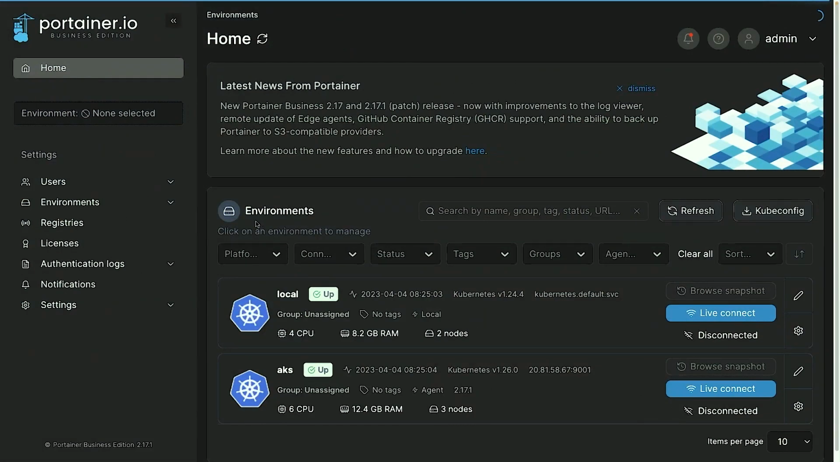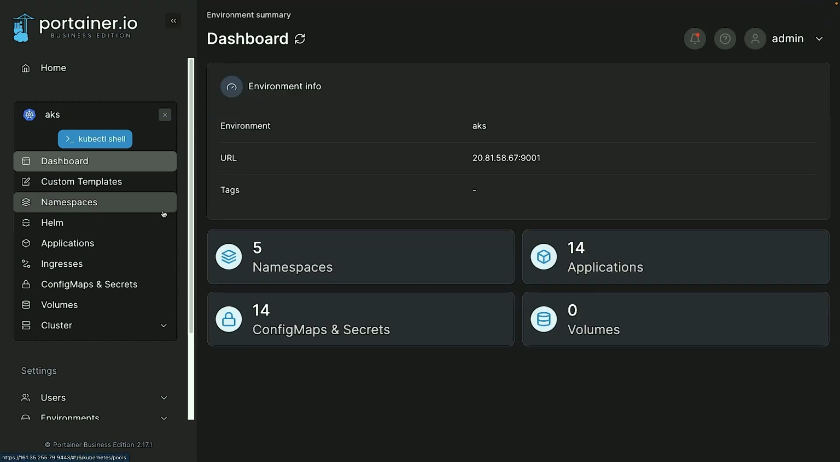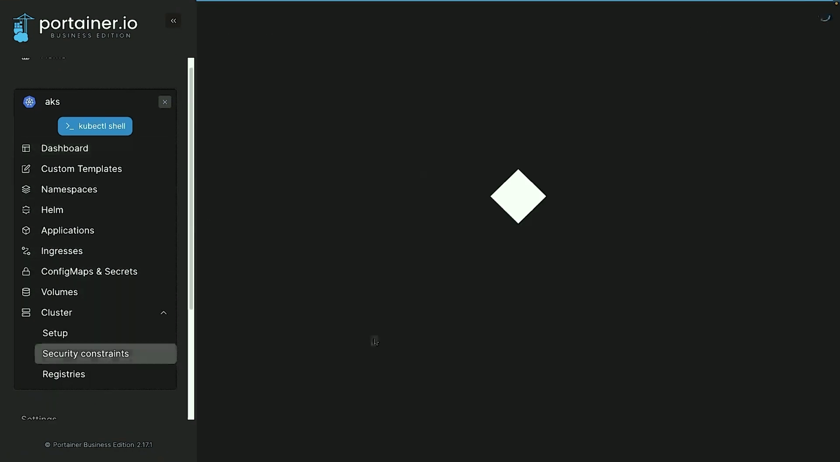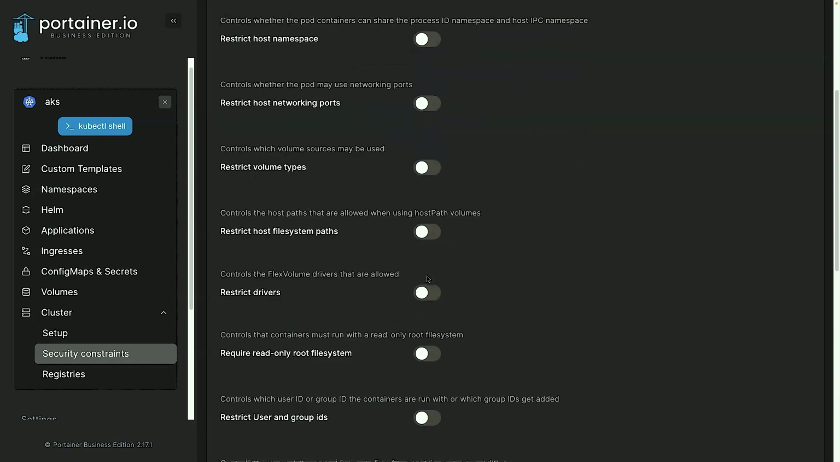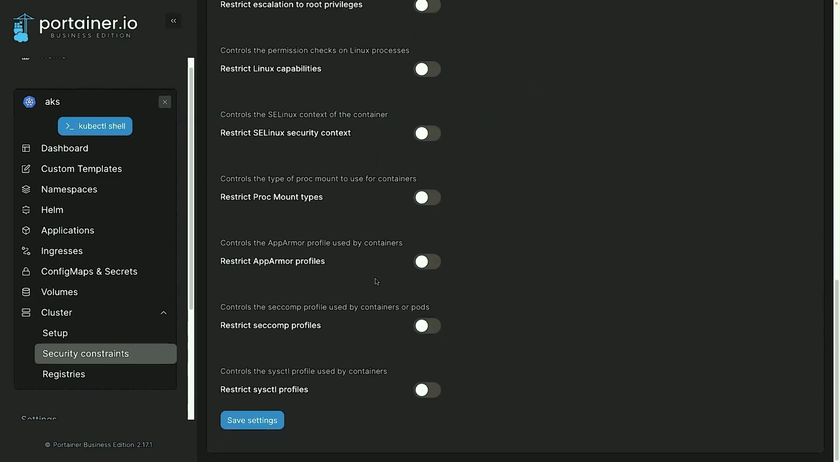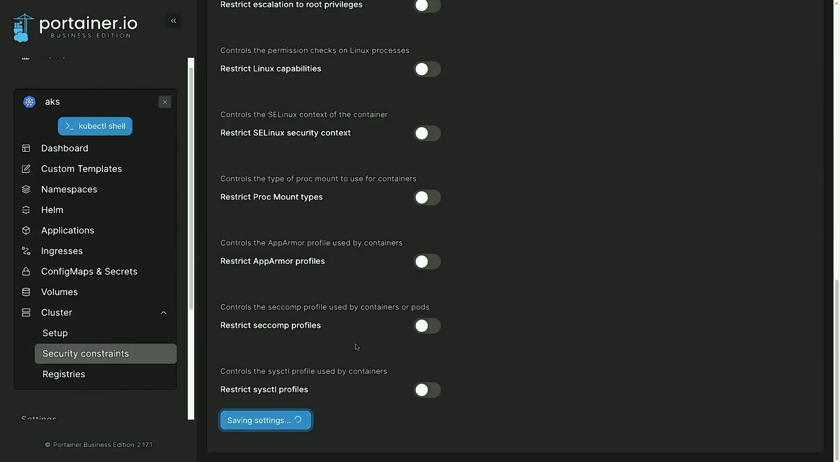Now, if we head over to Portainer, let's see how straightforward this is. We can click on our environment. We can go to cluster, security constraints. We can turn on security constraints, and that's it. Now we can specify our policies. Of course, there are specified policies here. So if there's a specific policy that you need for your environment that isn't here, well, you would have to use something like a policy enforcer like OPA. However, a lot of the best practices, like running privileged containers, those policies are here. And all you have to do is click on it, scroll down, click Save Settings, and that's it.